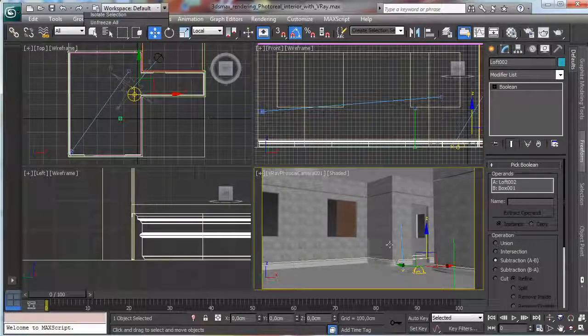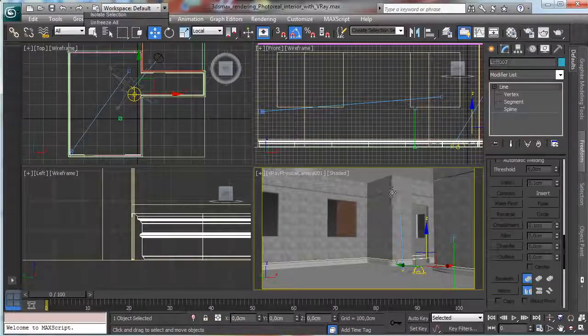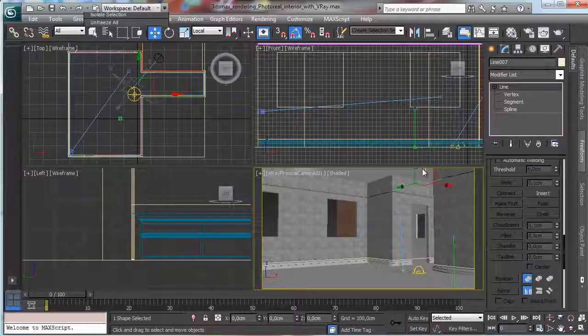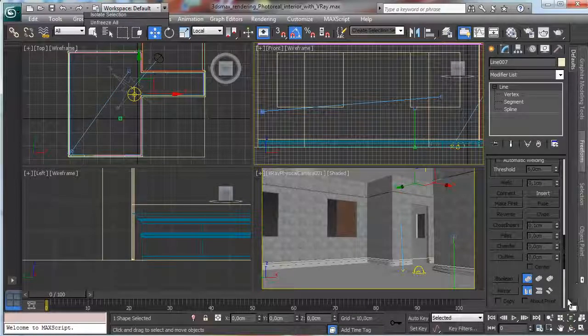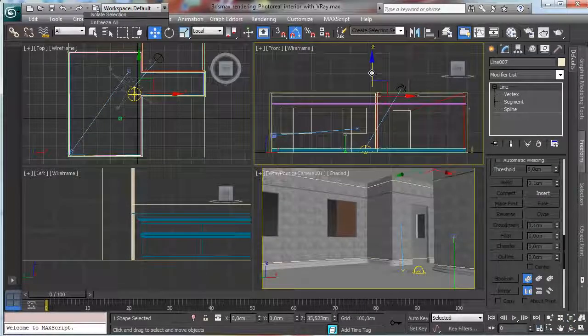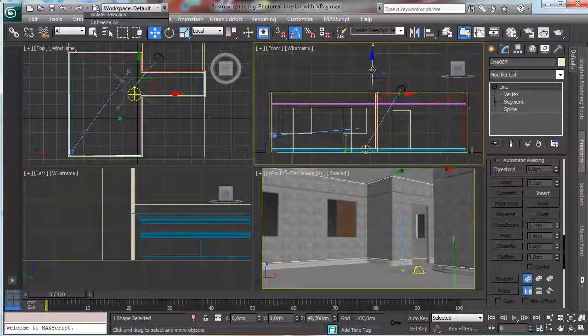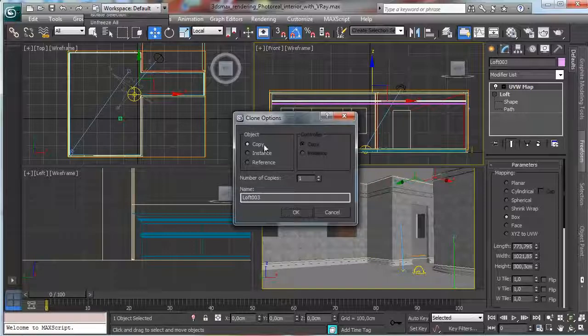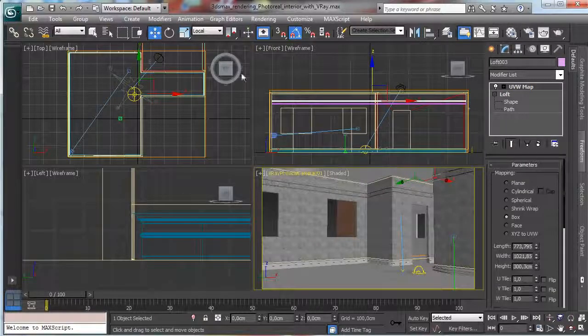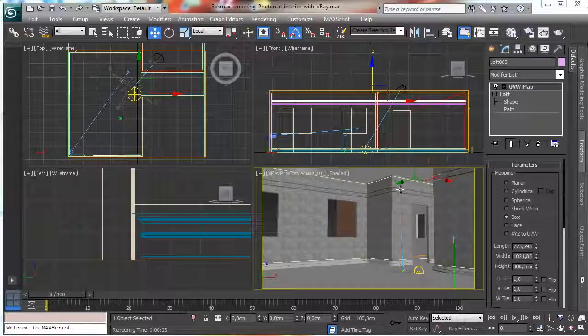And I like to do something like that for the top, so we can select this one and we can move it there, or we can mainly make a clone of this one just to have a nicer result. Okay, save.